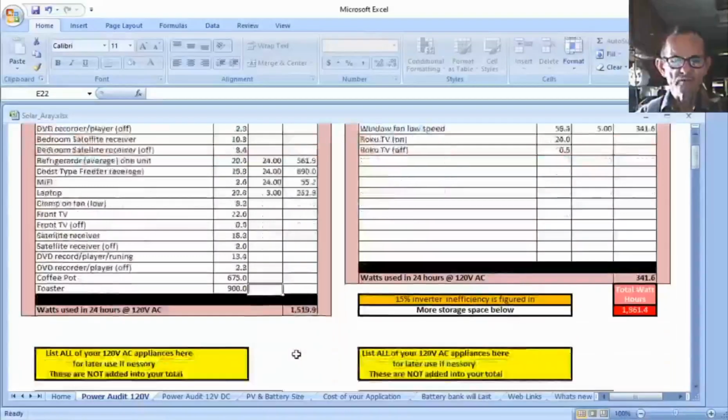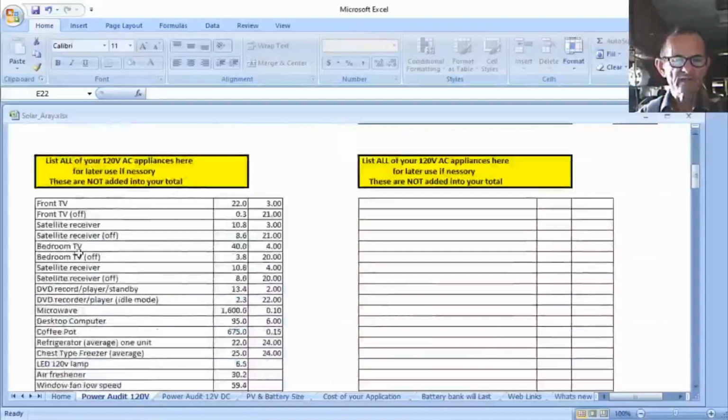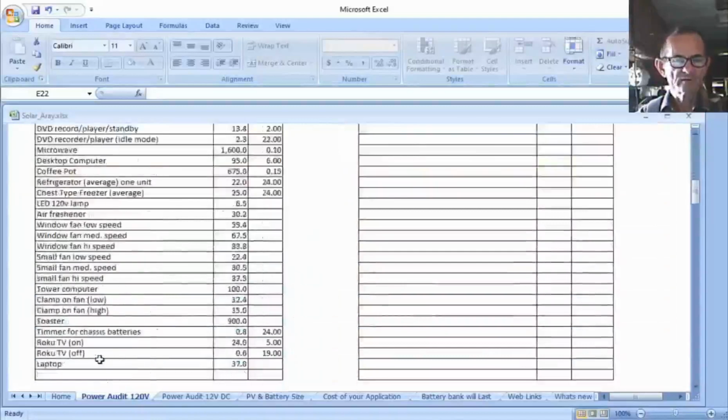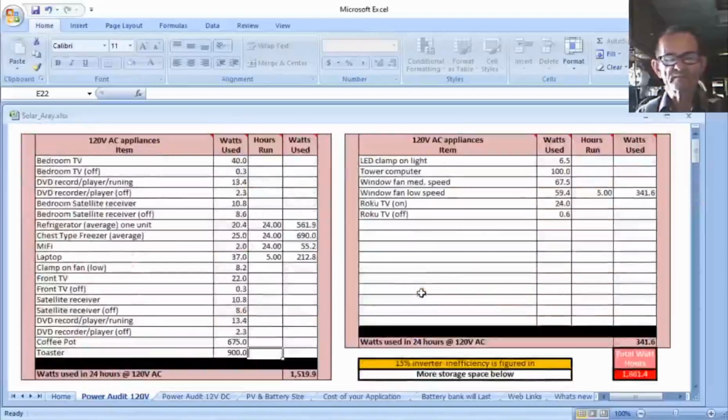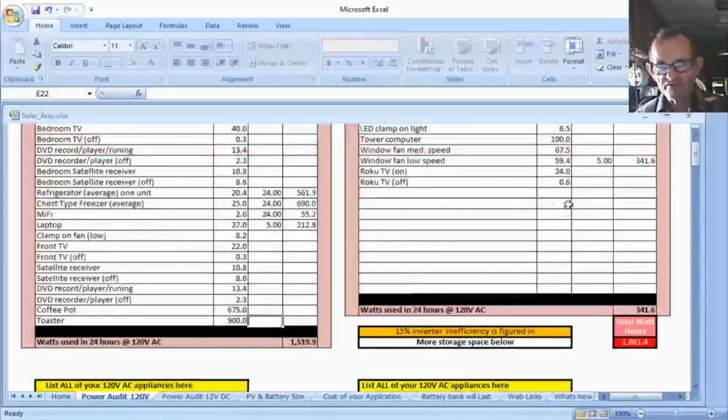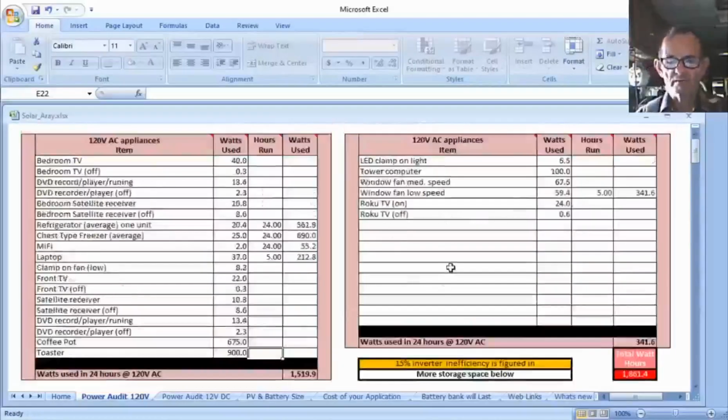Down below, scroll down, and we have lots of room for things that's not on the list. A window fan speed, high, medium, and low. Tower computer, I don't have that listed up there, I don't think. That takes 100 watts. My tower and monitor, I think, takes about 115 to 120 watts, both of them. So you can have all these things listed down here that you might want to put into your solar array sometimes. And that'll just let you know how much power things are going to take. Okay, let's go to the 12-volt section.